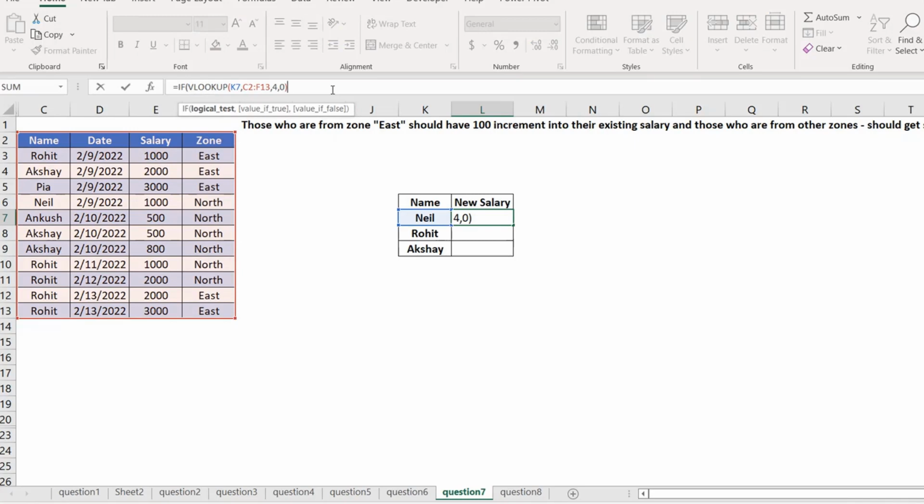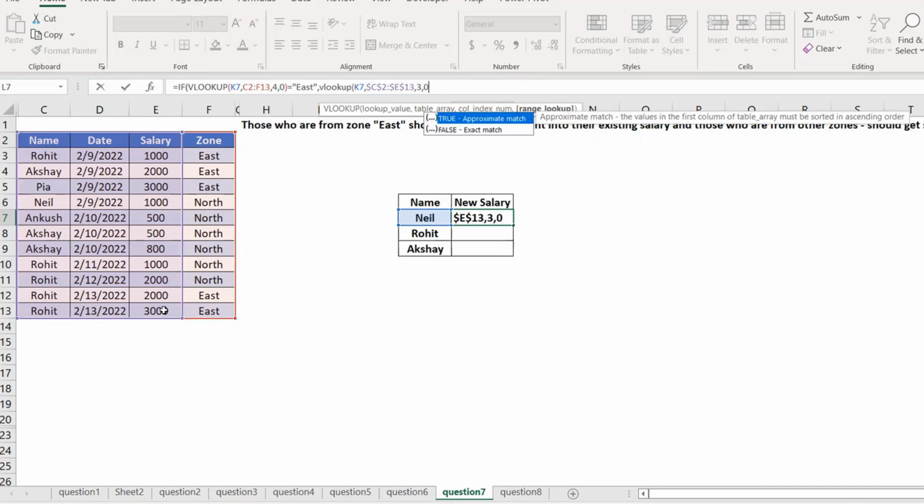We'll create a big function. So I'm saying that whatever the zone is, if that zone is east, then it's time to increase the salary. But first, find out the salary. What is the salary? Because we don't know the salary. So for that, we look up again, we go in this table, right? And the 3rd column we will receive, and then 100 will be added. Now, how difficult was it? Was it difficult?